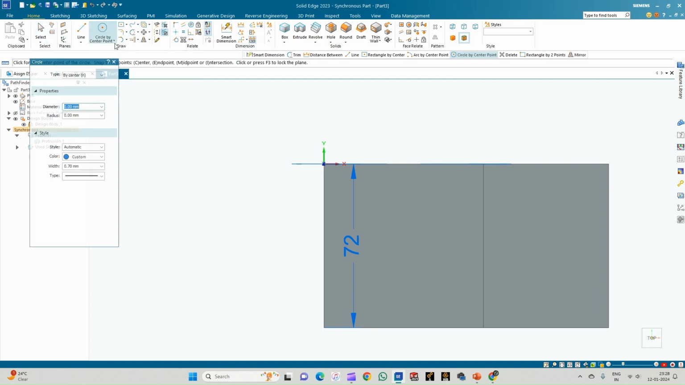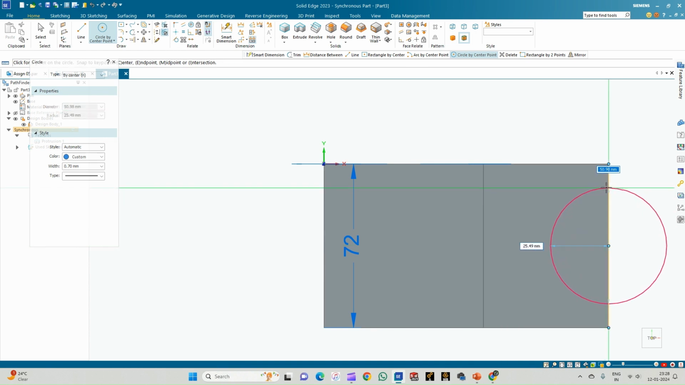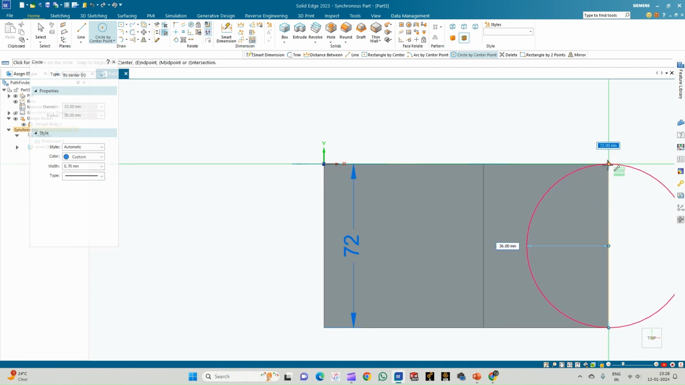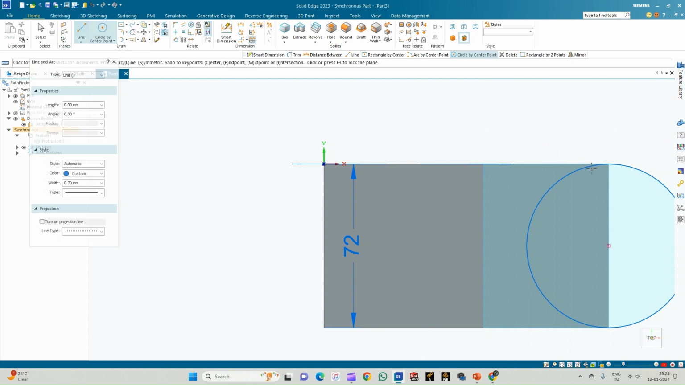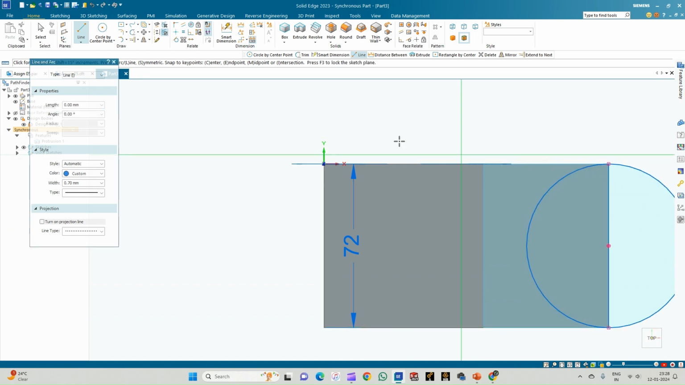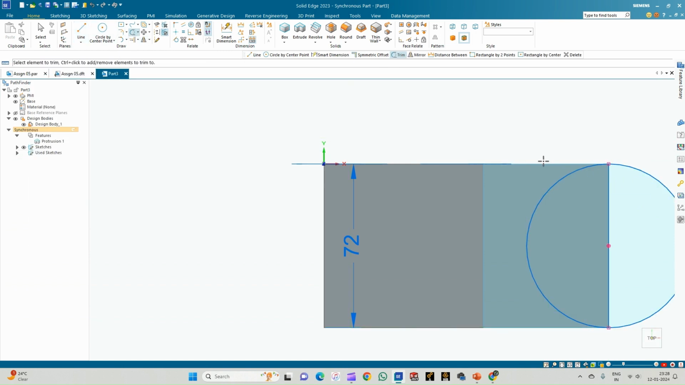I can do that by selecting the circle option, and then I will place the circle exactly at the midpoint of this edge, which is equal to 72. Then the diameter of the circle shall also be equal to 72. I have to trim the lower half, only then I can generate the semicircle. For that, let me draw the diameter of the circle, then select the trim option and trim the lower half of the circle. Now the semicircle is ready.